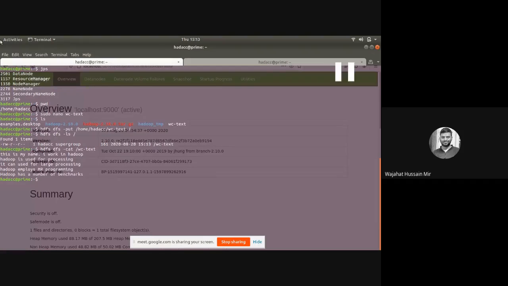See, this was the earlier text file. The cat command prints what is inside the file. Inside the wc text file, I have printed: this is my name, I work in Hadoop, and so on. Hadoop has a number of benchmarks. That means these are the set of commands for accessing and putting a file, or for getting the contents of the file inside the HDFS.